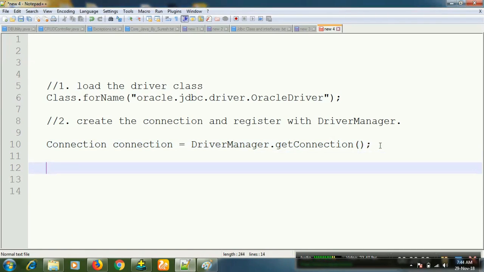getConnection method holds three arguments. First one, database URL, username and password.